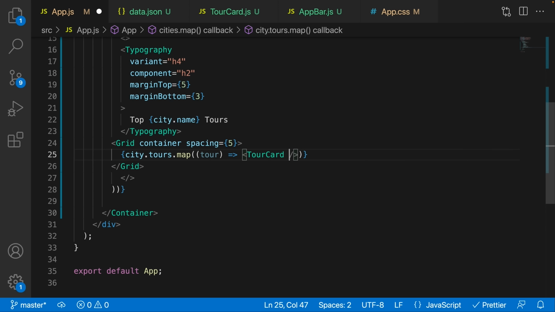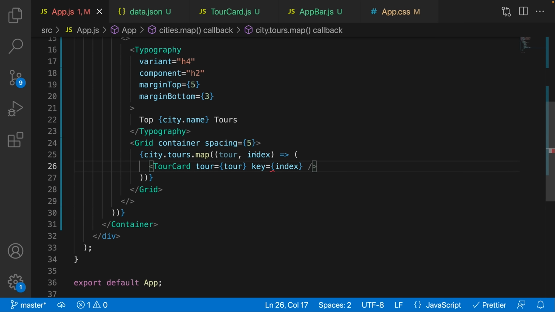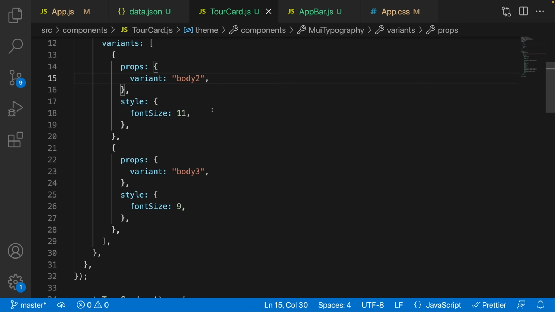And what we're also going to do is pass in the tour as a prop. So tour as a prop, and let's also ask for the index, so we can use that as a key. So you can say key, which is going to be the index. Let's go ahead and save that. So now inside of the tour card, we have to do a little bit of adjusting.